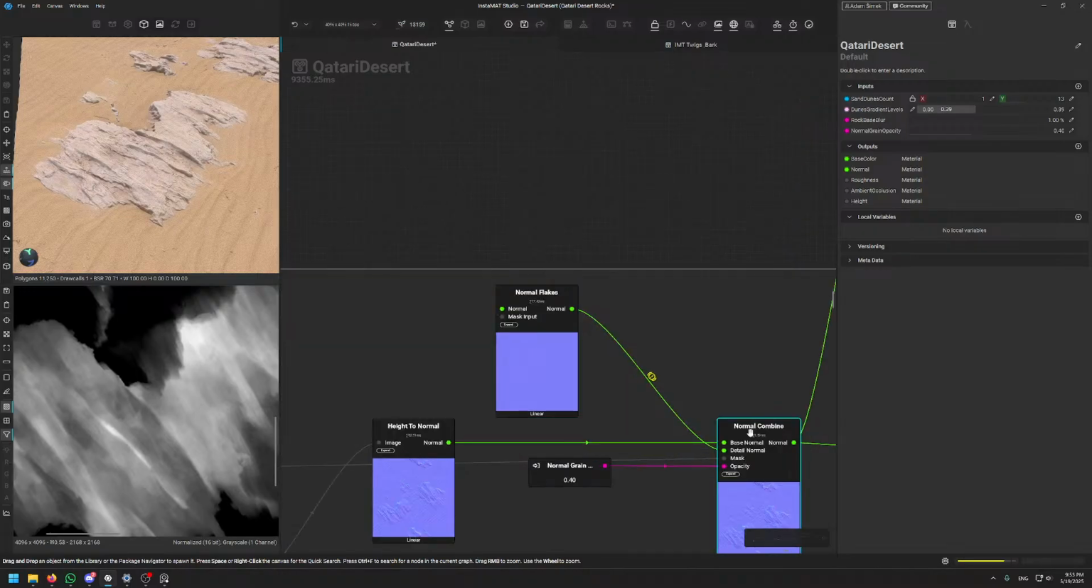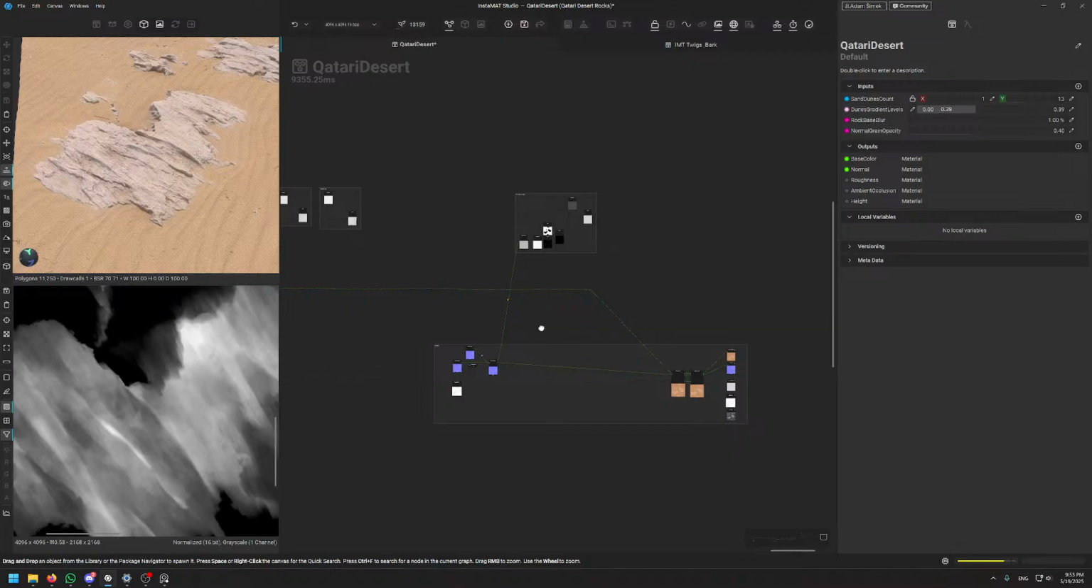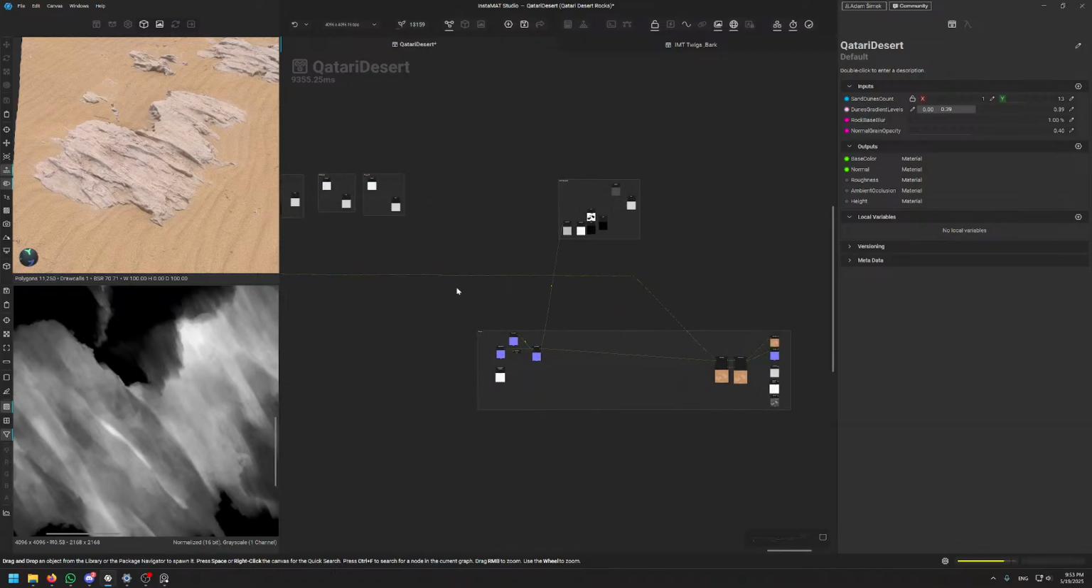Actually, this is wrong. This is not how you do it. I'll fix it and show you. And that's it. Yep, that's it.